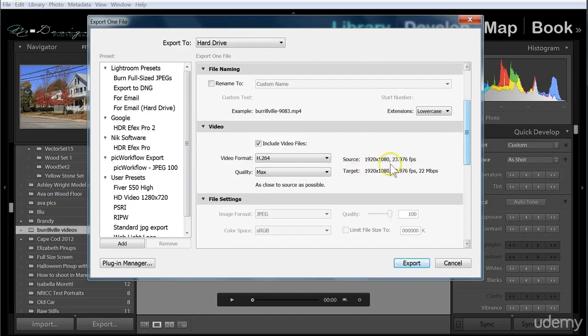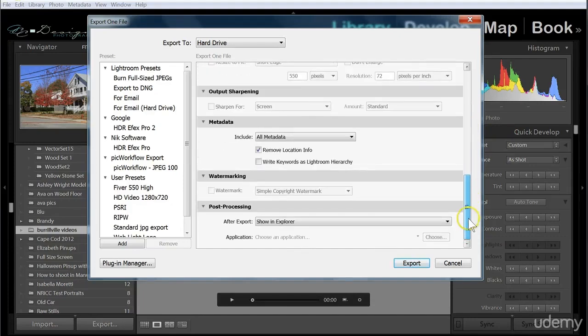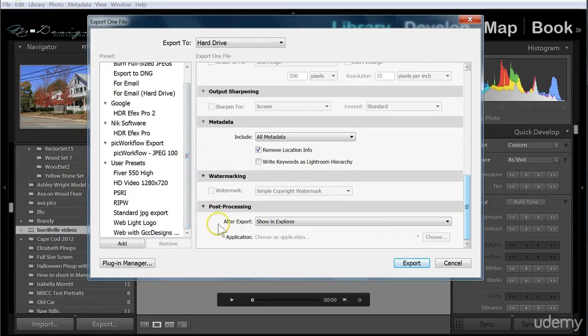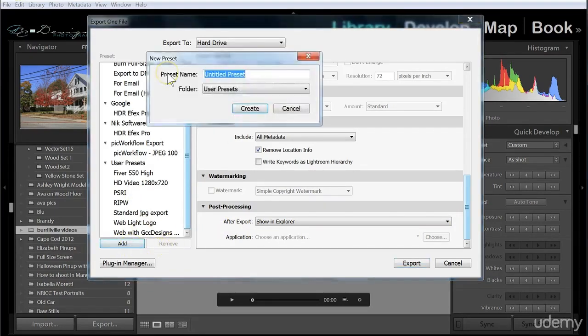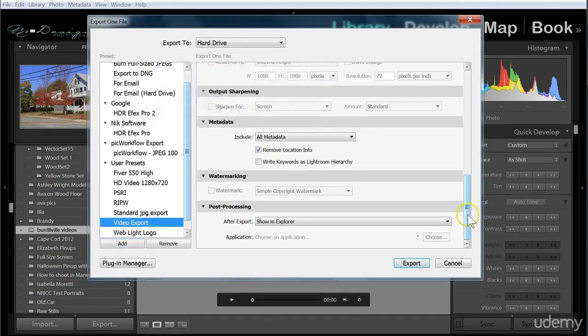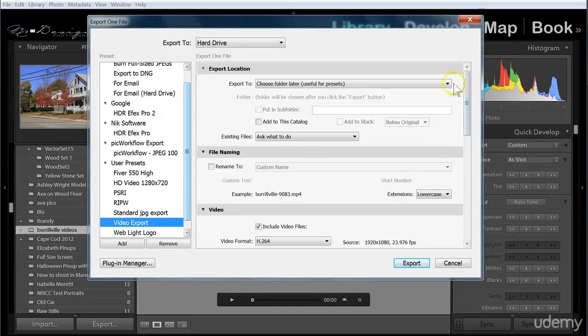Here it says the dimensions and the speed of the film. And that's it. That should be all the important options anyway. That's the video option, and when it's done, it'll show it in Explorer. Also, to make this useful for the next time, I can create an export preset, and I can call it Video Export. So that the next time I want to export a video, it's already ready to go with those settings.